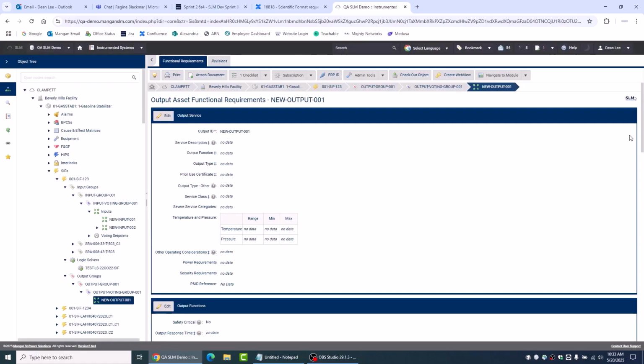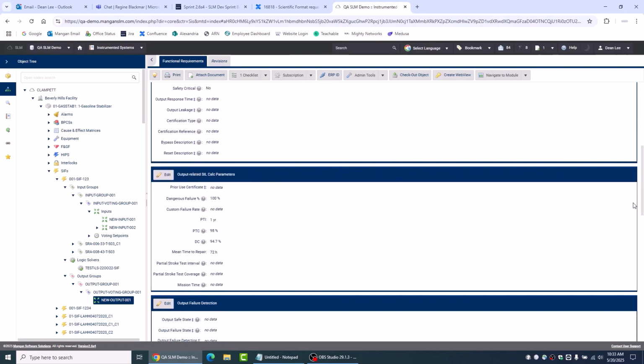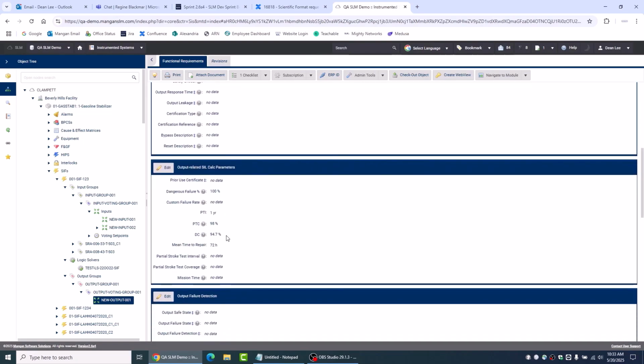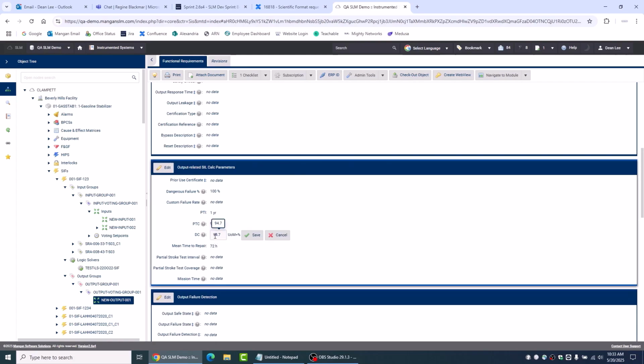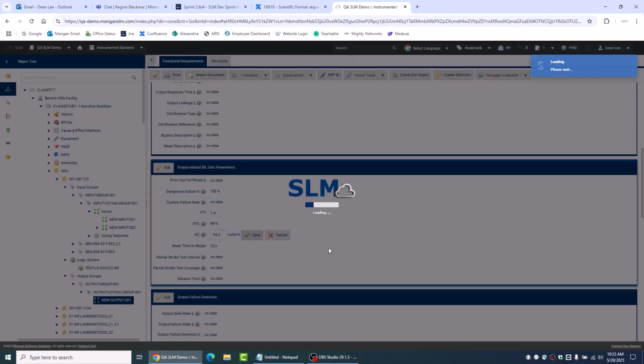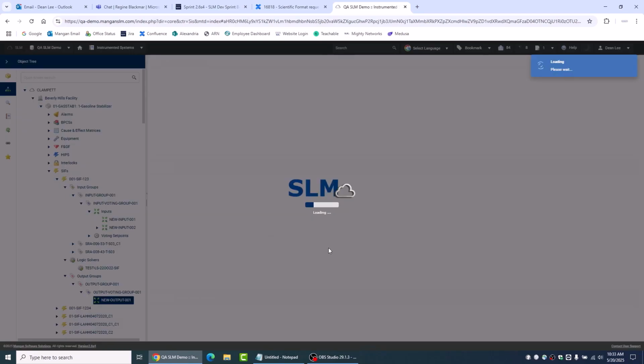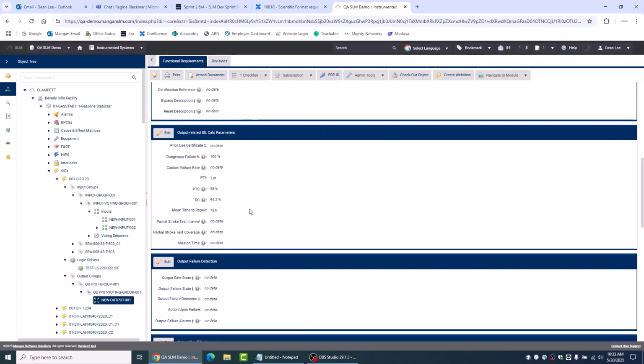If we come to an output, we can see the diagnostic coverage in here is 94.7. Let's just change that to make sure the changes save. We can see the diagnostic coverage has saved as 94.2.